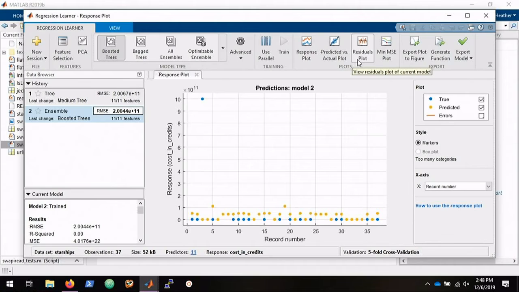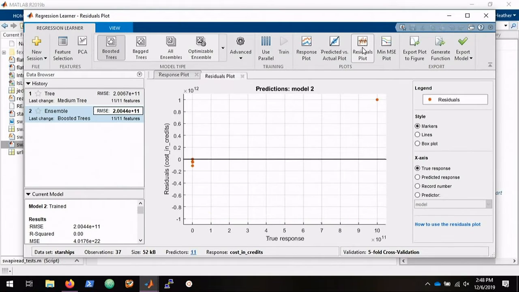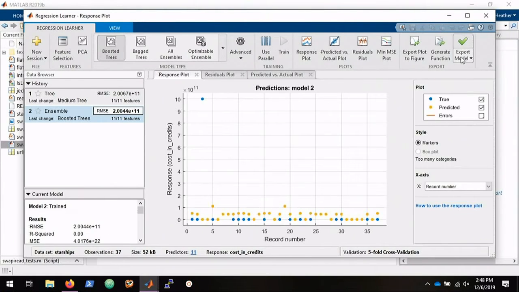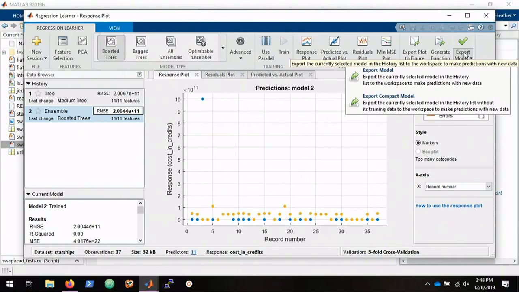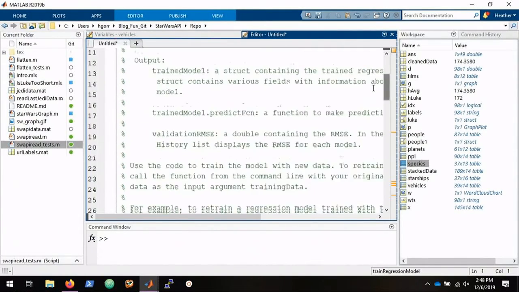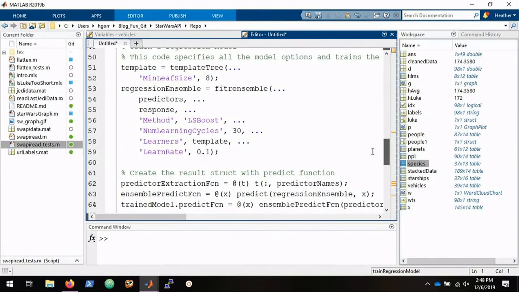So I'll make sure I put the code for this on the File Exchange entry as well. But yeah, you can take a look at the success. Obviously this one was not predicted well, and the rest of them are all okay. But it makes it so that you can pretty easily get something going. And then you can also export the model, generate the function, so that if you wanted to repeat this over and over, you can just use this function.